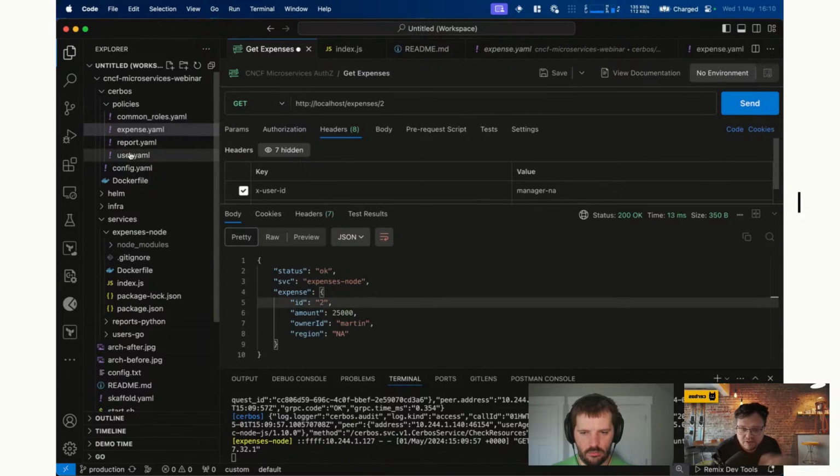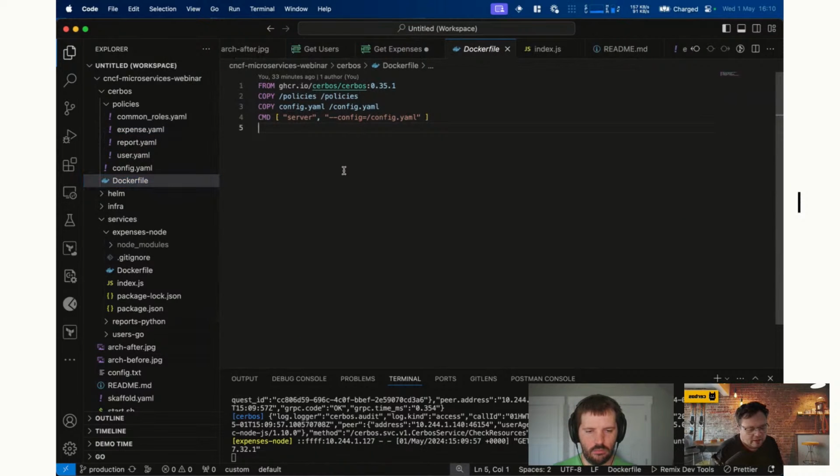So if we look at how these policies are actually deployed, we currently have our Cerbos service running, and we have this folder called policies that we're basically just mounting into the container. If we look at our Dockerfile, in this case, we're copying the raw files into the container and then starting up our Cerbos instance with those policies baked in. And this works if you want a very static deployment. But what happens when the requirements change?